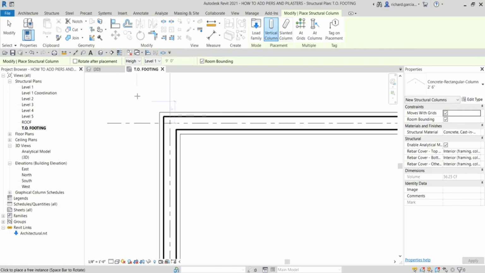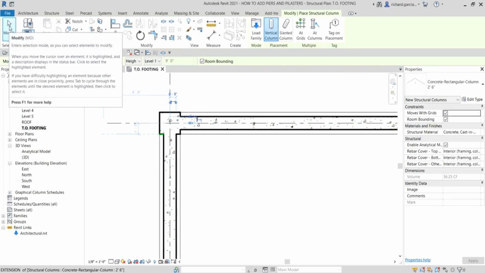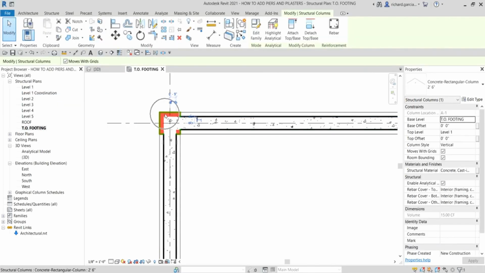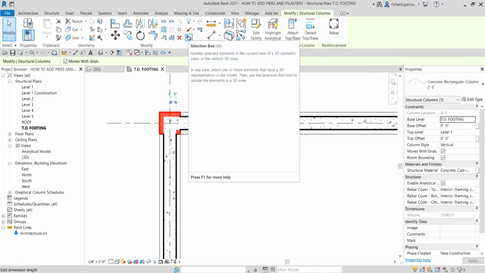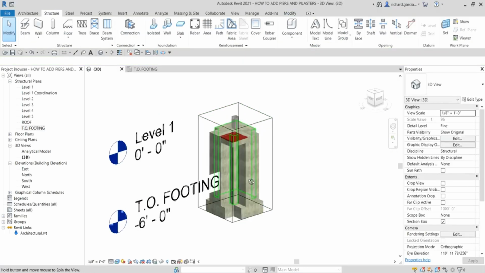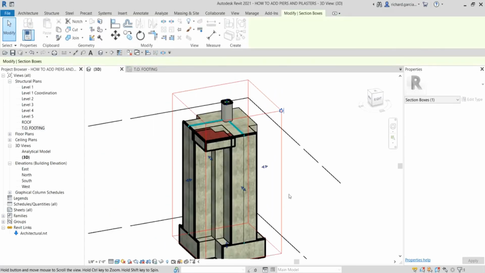At the moment I can't see my column, but once I click the intersection here, there you go. You will now be able to see how our structural column, or our pier, is added to the corner. If I click this one and select the selection box to create an isolated 3D view, this is how it looks.